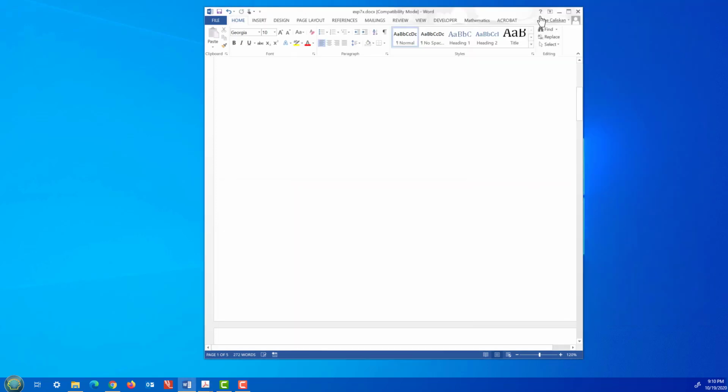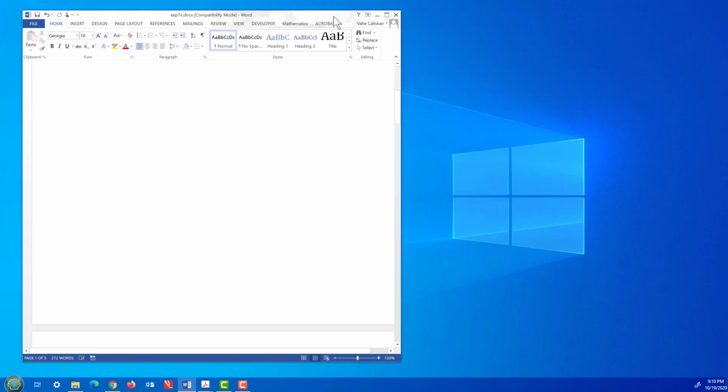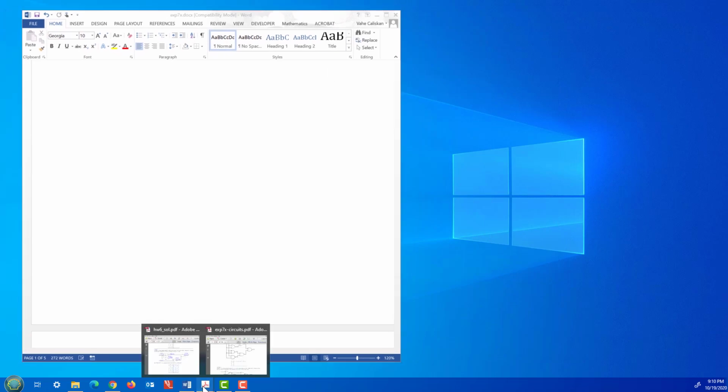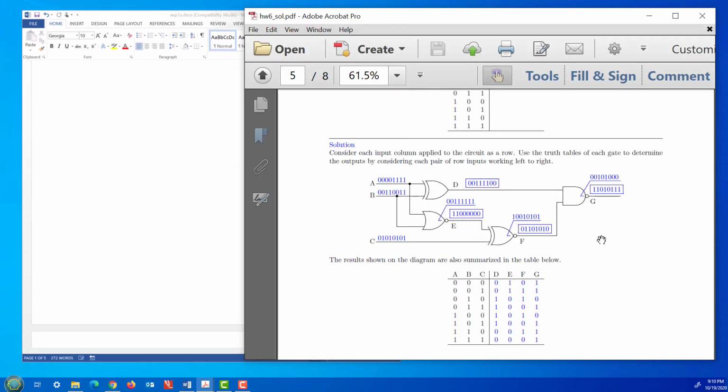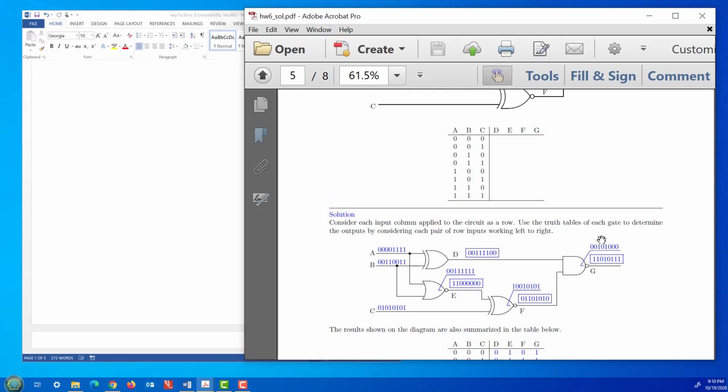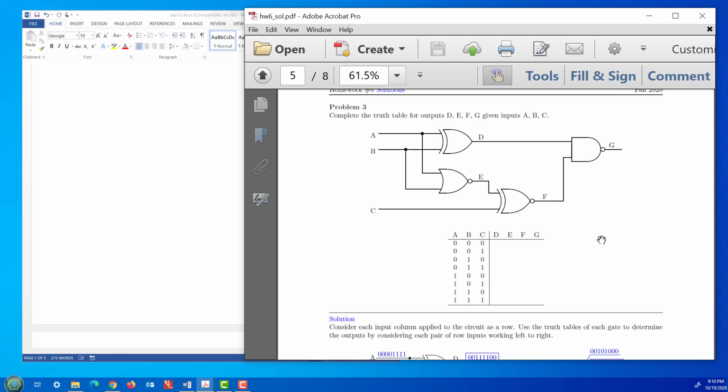Just to remind you how that looks, here's how the homework 6 solutions look. You don't need to type it, but you need to show the work: do it by hand, take a scan or a picture of it, and upload it. That can serve as your work. This is problem 3 from the homework, not the same as the problem 3 that you're going to see in the experiment, but very similar.